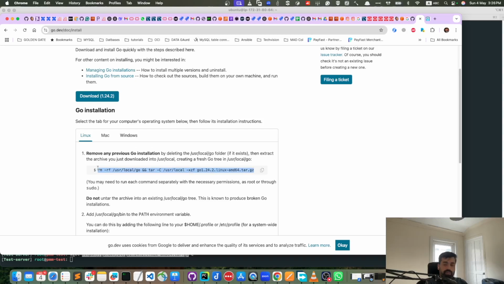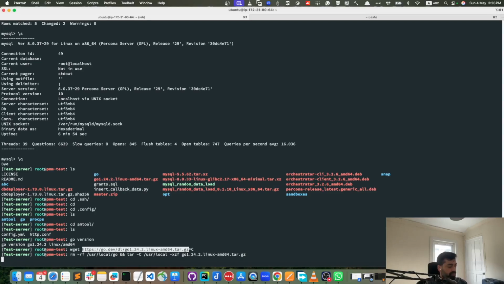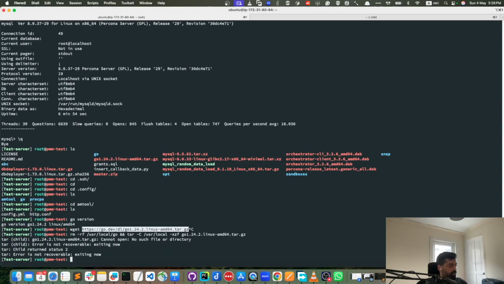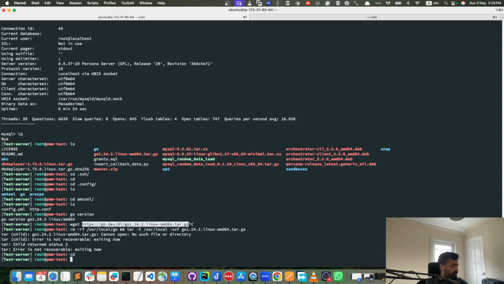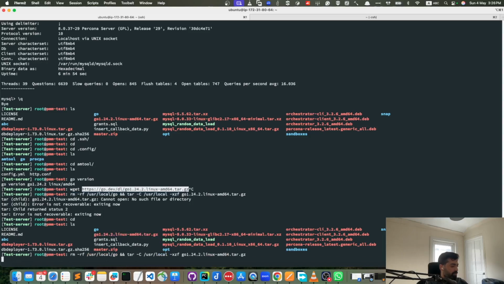For the sake of the knowledge I will just execute it again. I already have a Go version, but I'm going to do that. It says no such file or directory, I think. I already have it, so mine is this one, that's why I have a different file. So this is what it's going to do, nothing else.